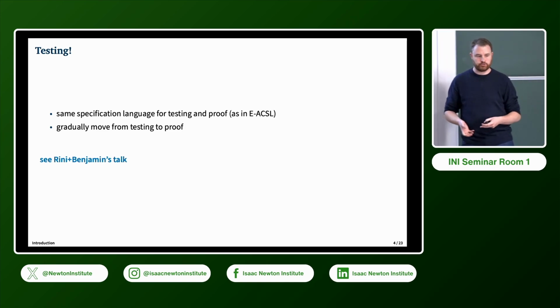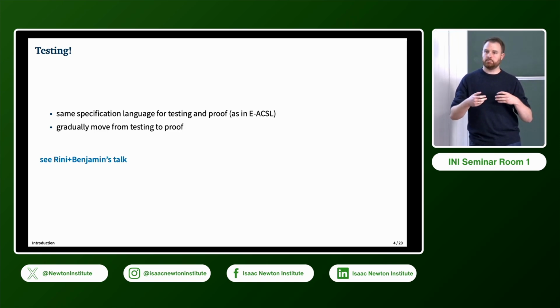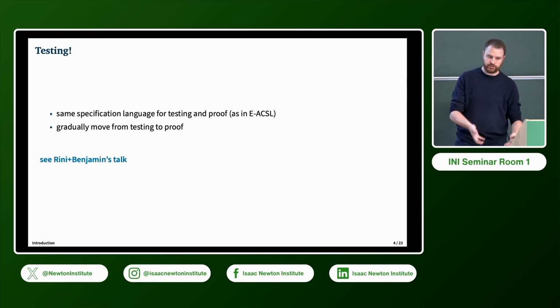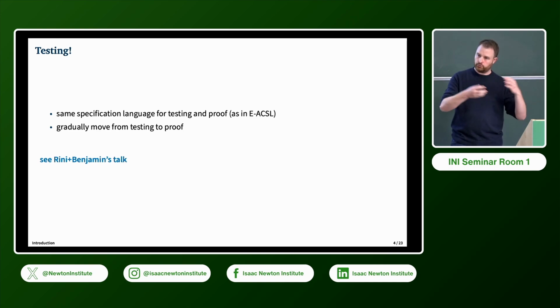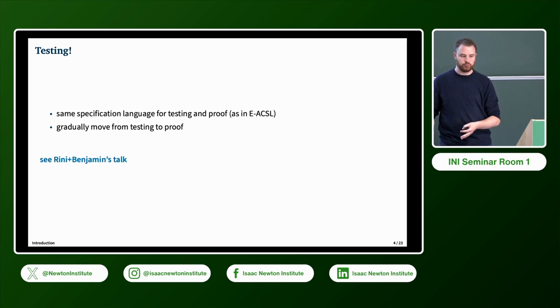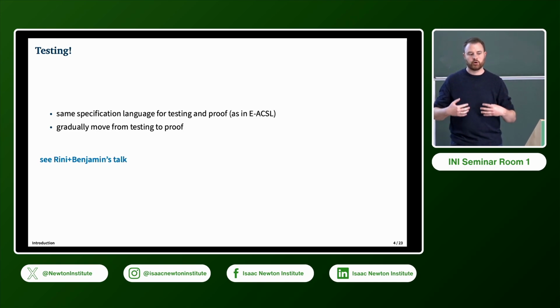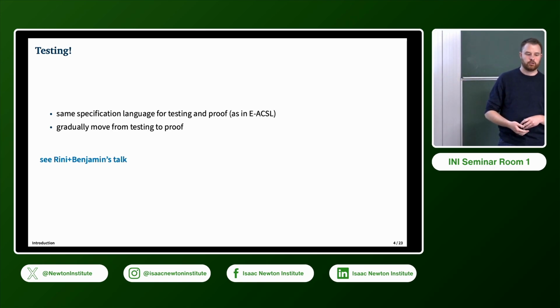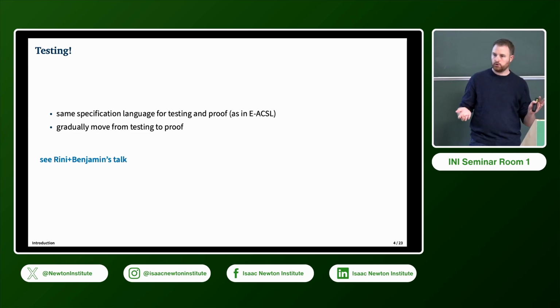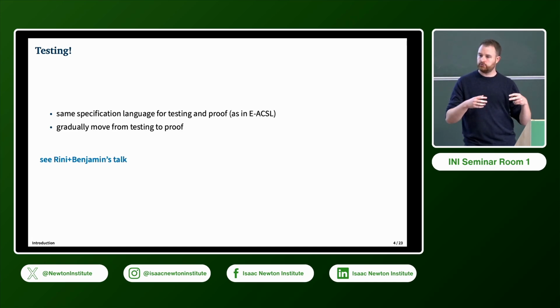A big part of this story is to combine proof with testing. We want to use the same CN specification language for both testing of rich separation logic assertions and proof, so that you can gradually move from testing towards proof. That's the idea. Rini and Benjamin already gave an overview of this in their excellent talk, so if you haven't seen it, you should watch the recording. In this talk, I'll just be focusing on the proof part of the story.